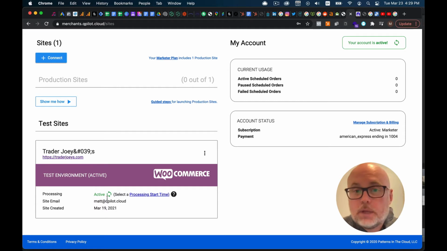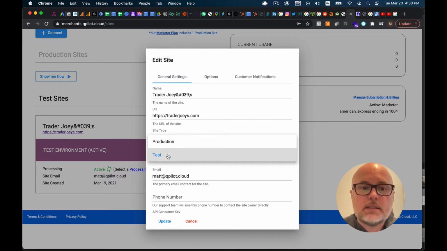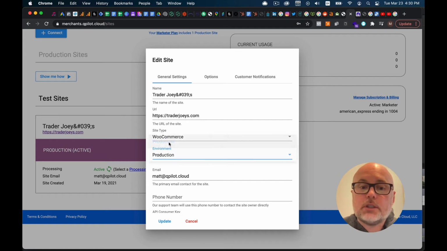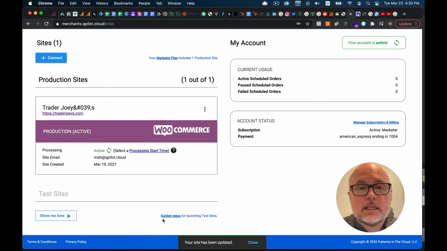Okay, so first things first is I'm going to go and edit my site here. I'm going to go to edit, and as you can see right here on the environment, I'm set to test. I'm going to change that to production and then update. And now I'm ready to test live payment gateways and process orders.